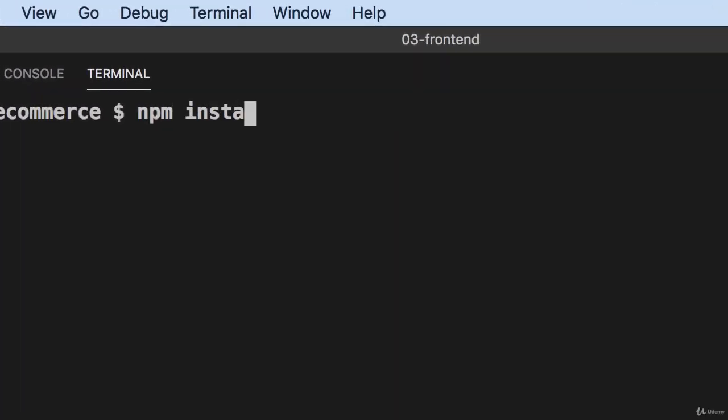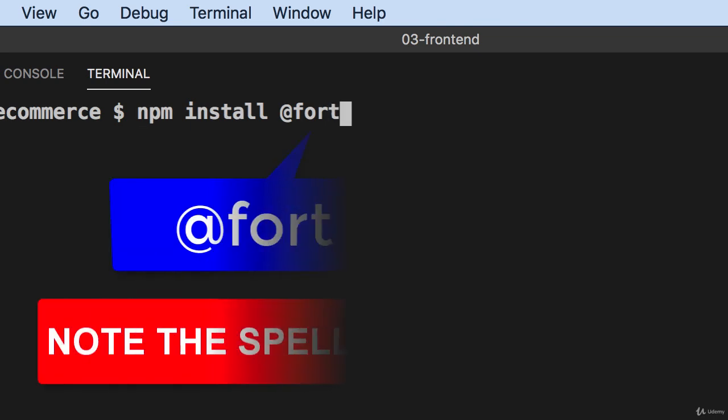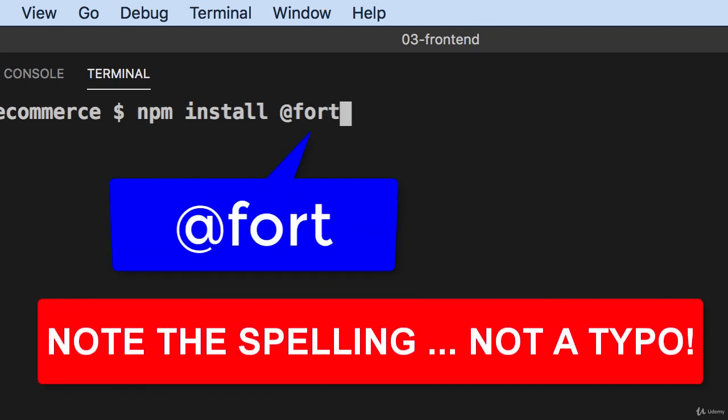There's one more thing I want to do. I want to install Font Awesome locally using NPM. Now this one's a little bit tricky because the spelling's a little different. When you install Font Awesome, you have to say @fortawesome. That's F-O-R-T, fort awesome. That's not a typo. All right.